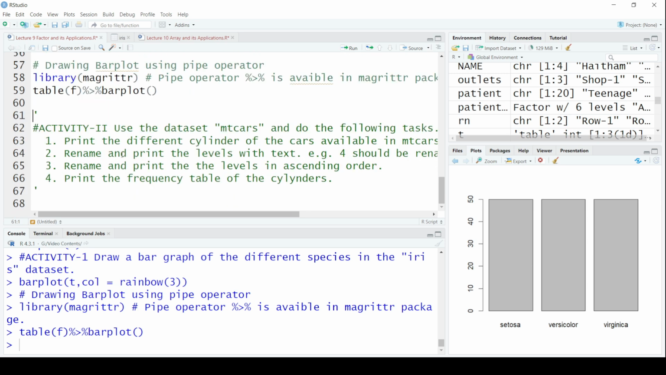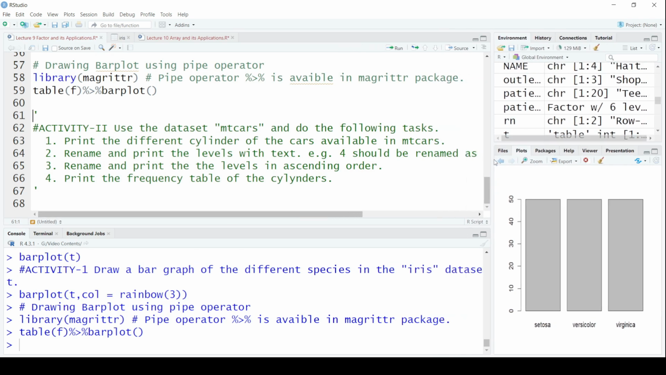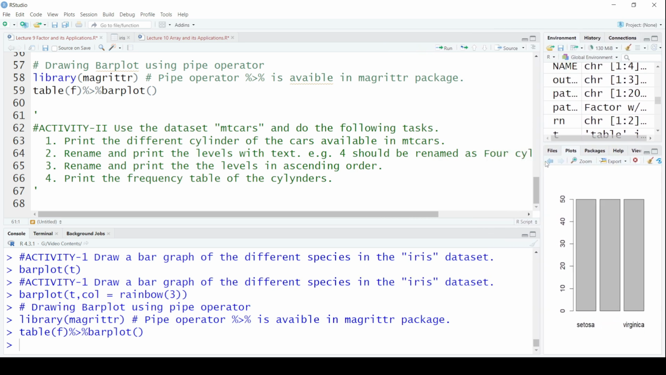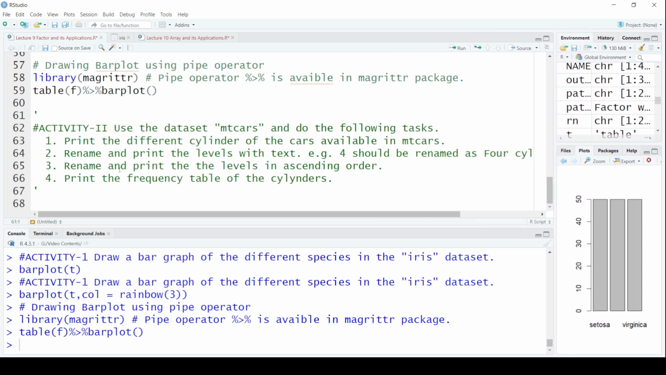Then we have an activity for you. Using mtcars, we need to do the activity. There are 4 tasks given, so you just go through these tasks and do the activity. If you have any doubt or any issues with understanding, if you have any questions, you can contact me.